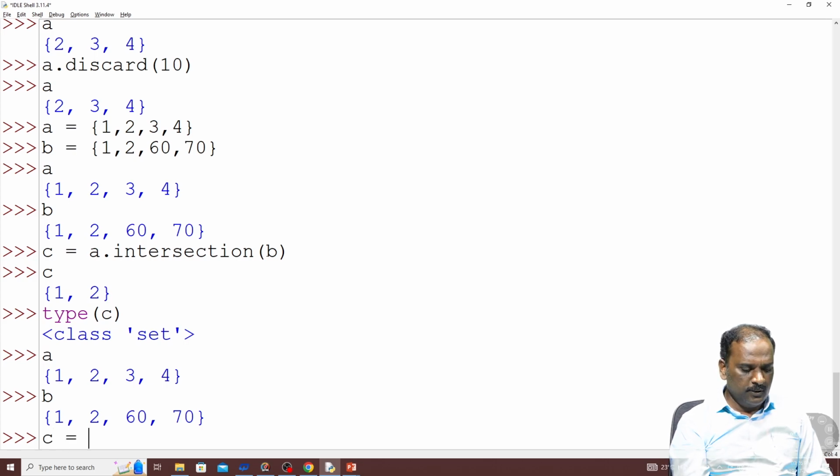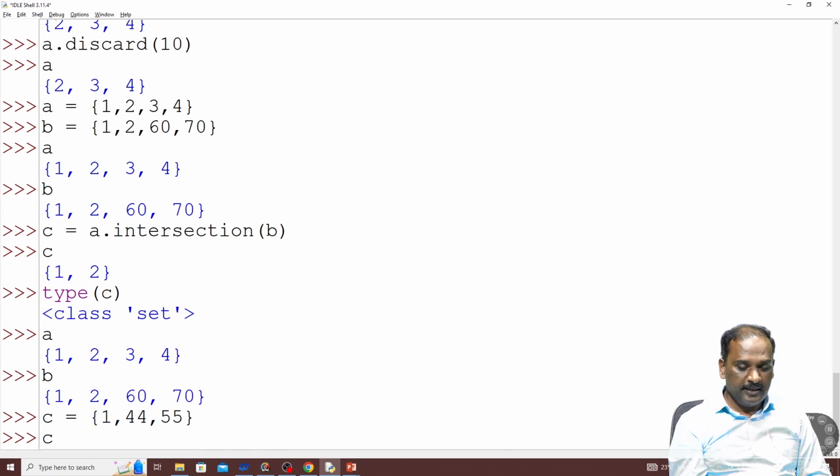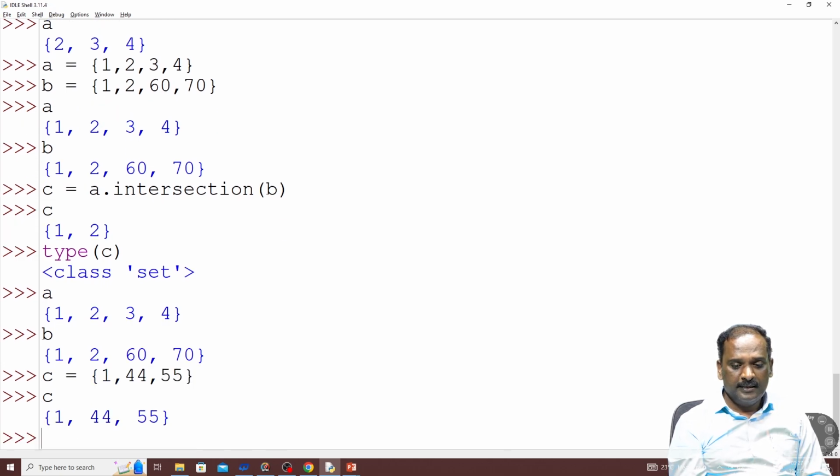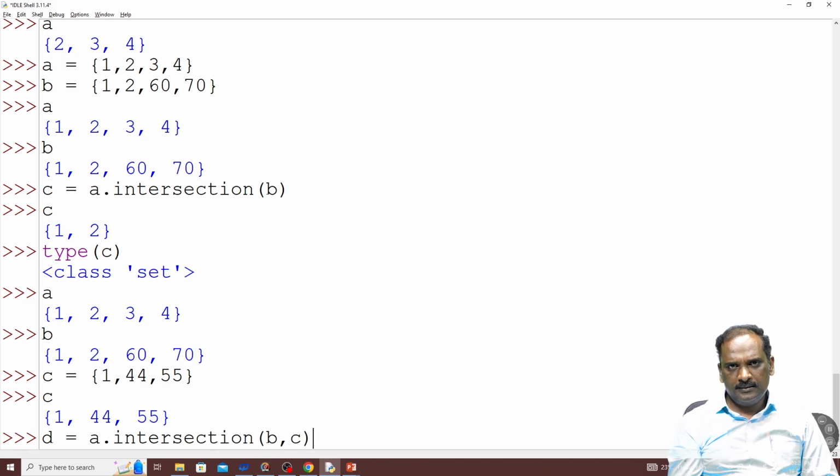Now I want to create a new set. The new set is containing 1, 2, 41, 44, 55. Now what are the elements of the new set? The new set is containing 1, 2, 41, 44 and 55. Now I want to apply the intersection method. Now A dot intersection of B comma C. Now here I want to pass the two arguments as the sets for the intersection method.